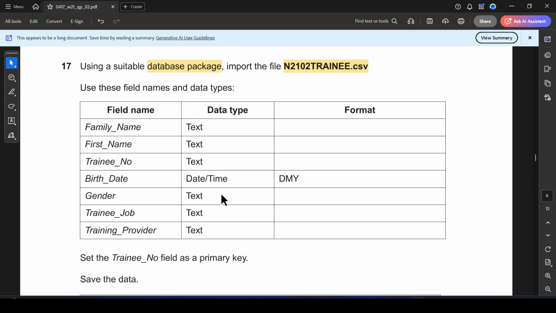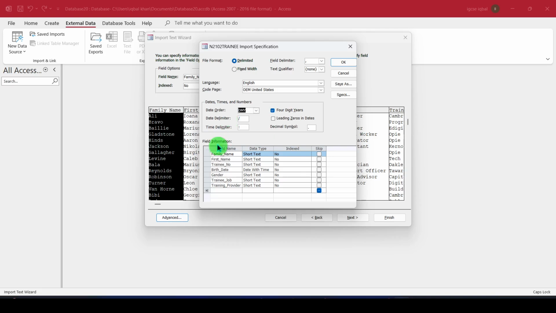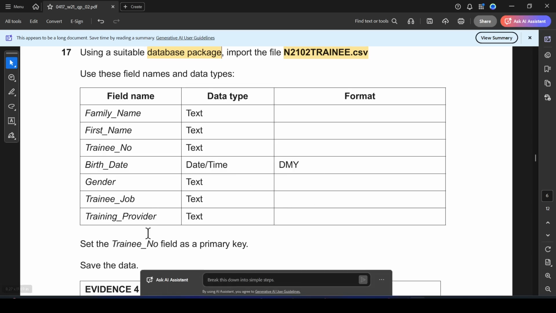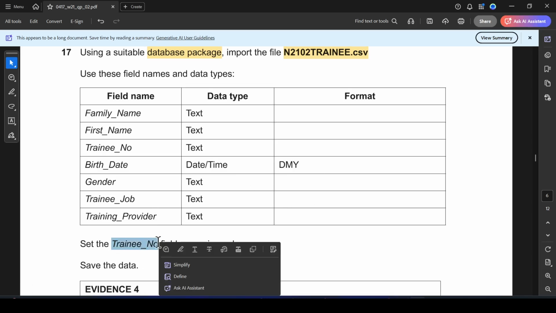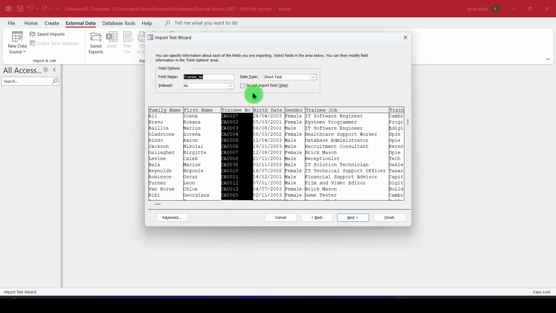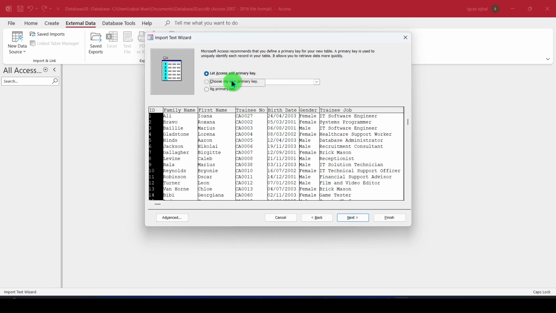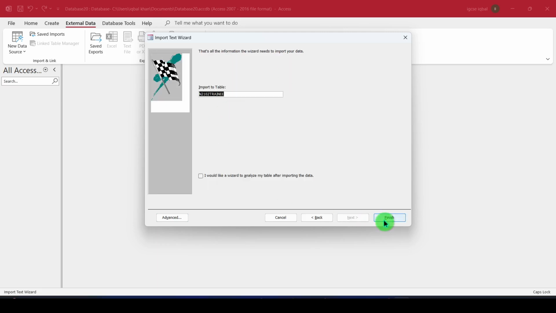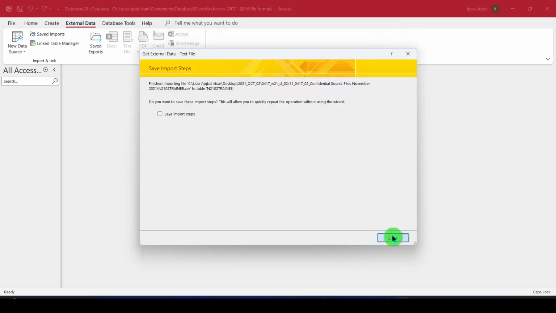The birth date should be in DMY format, which we already changed. Press OK. And then what is the primary key? Did they mention any primary key here? Trainee number. Trainee number should be the primary key. So where is trainee number? I selected the trainee number here as the primary key. All right, so trainee number, next, and then finish, and then close.